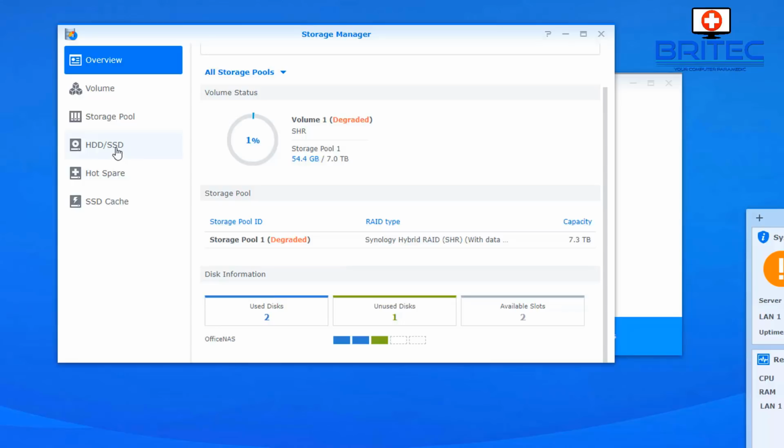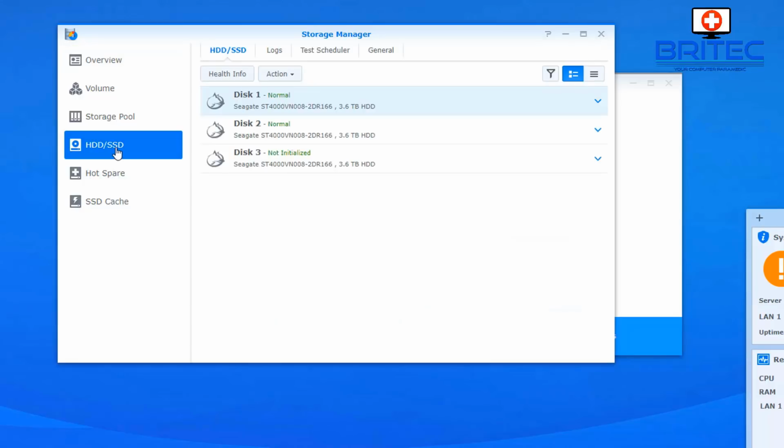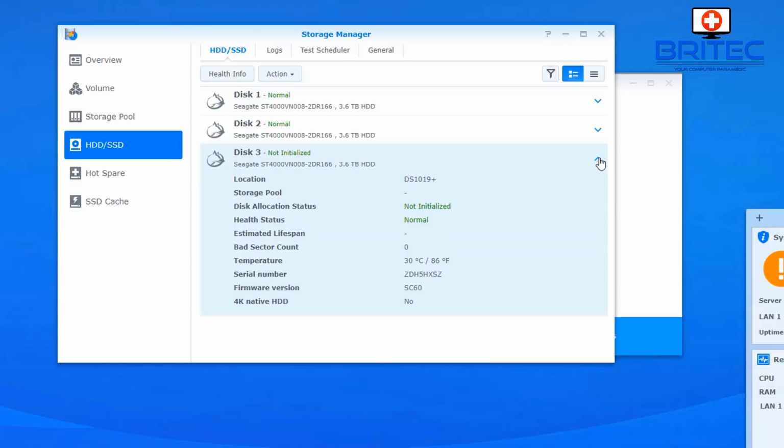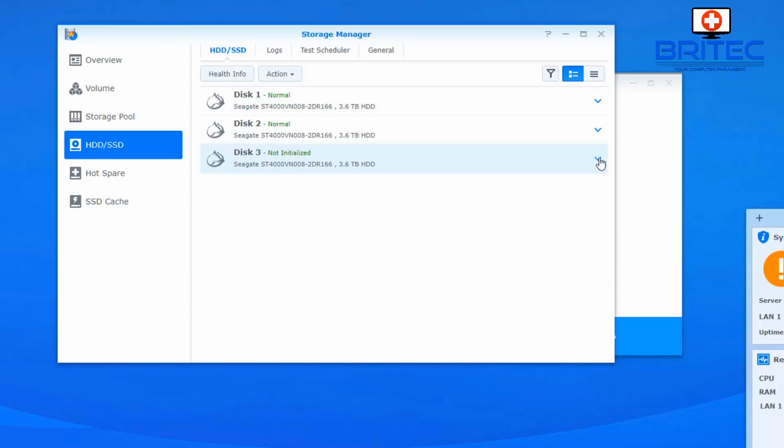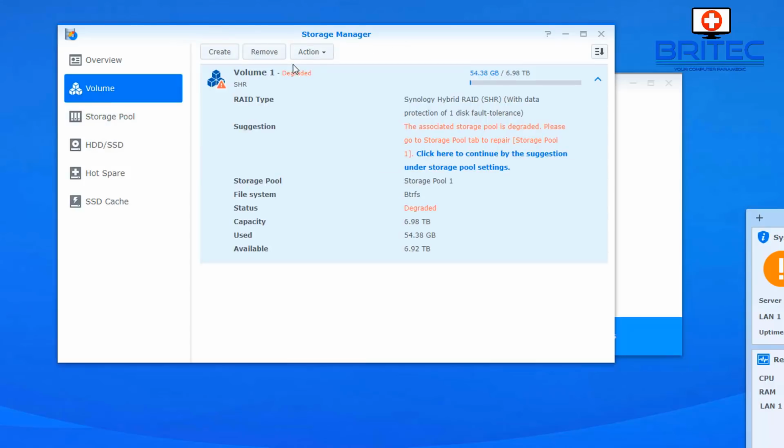So I'm going to go into, on the left hand side here, you should see Overview, Volume, Storage Pool, Hard Drive and SSD. And you can see here disk 3 is not initialized there, so we need to resolve this, and that's what's showing up in the list here. So we know that disk 3 has got a problem. It should be saying normal here. So let's go ahead and resolve this problem here.